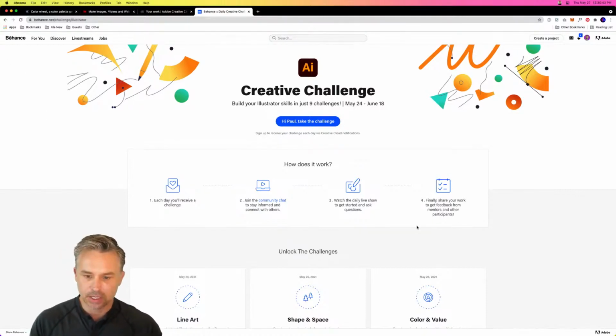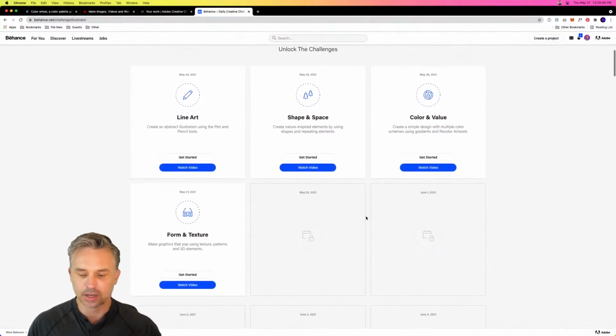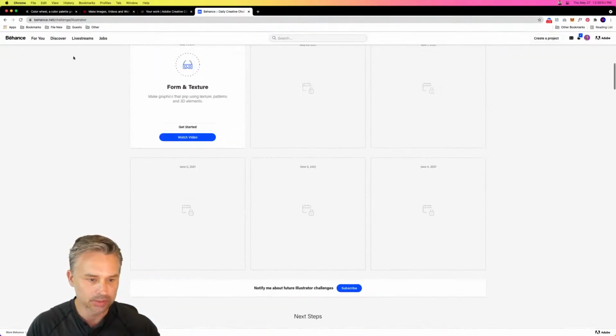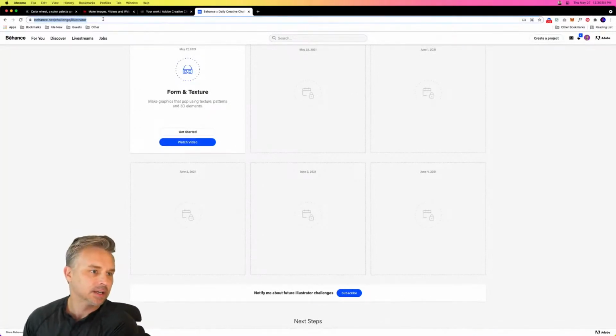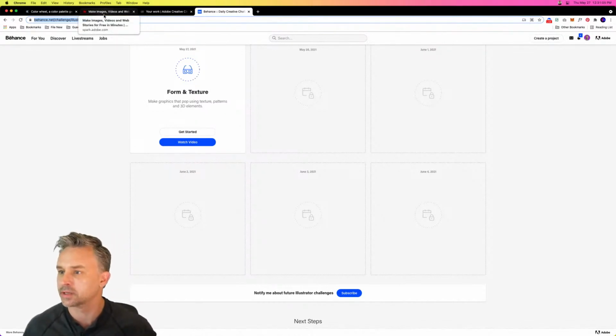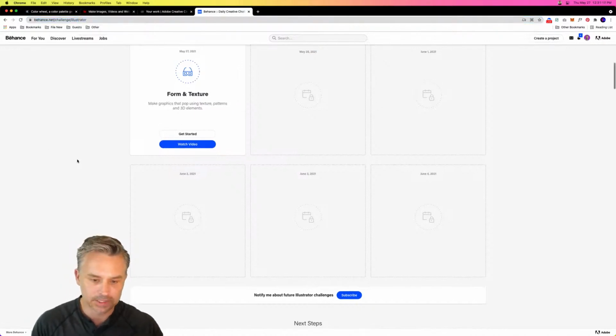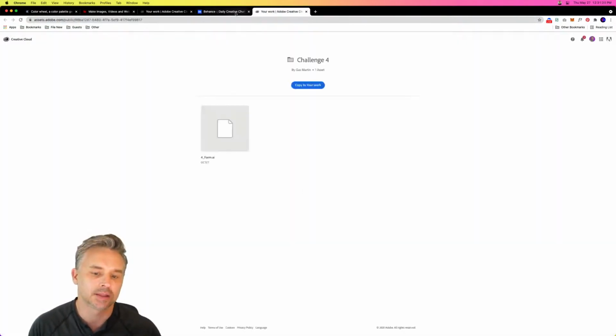I hope so. Daily Creative Challenges, you can see right in here. We are on basically day 4, right down here, form and texture. And just so you have it, I will go ahead and post it elsewhere. If you're joining me elsewhere, which is Facebook and all that good stuff, then come right over here, get started. Click on that. You'll see this file, and that's what we will use.